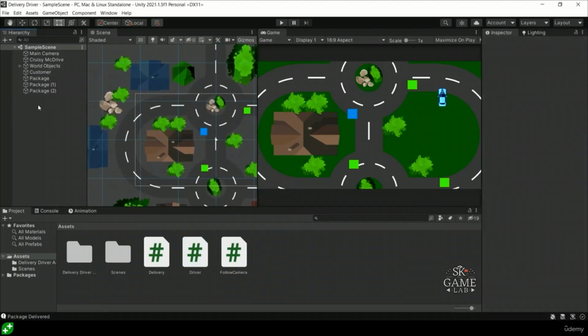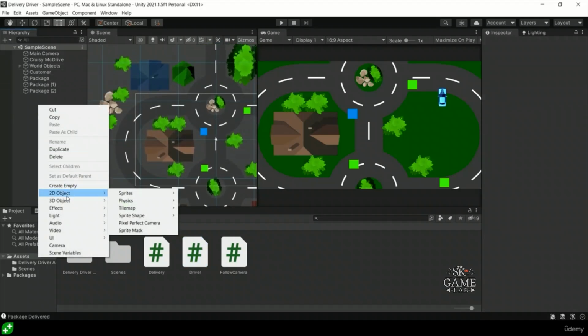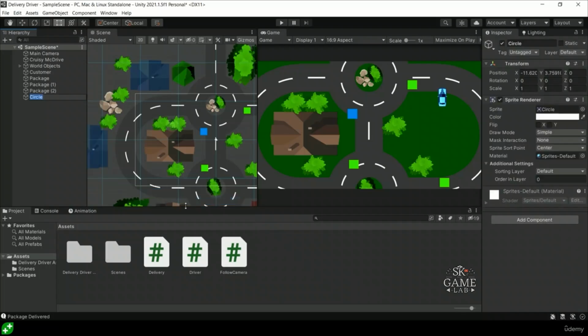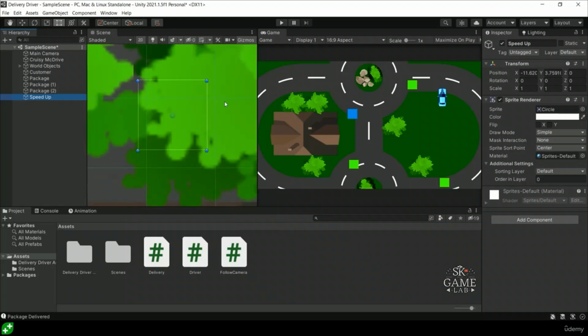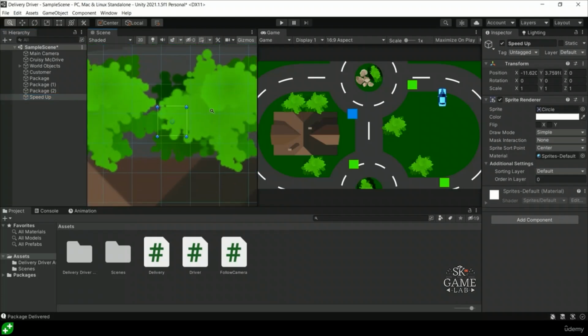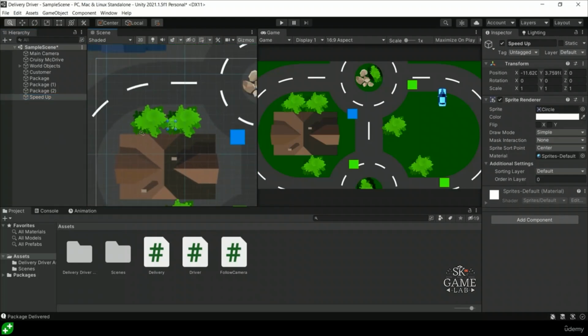So first thing I'll do in the hierarchy is right-click, 2D object, and I'll create a sprite, which will be a circle, I think, just to make it look a little bit different, and I'll call this a speed up. Now, where's the speed up in my scene? Double click, it'll take me right to it. It's underneath a tree, because that was the middle of the camera when I added this into the scene.